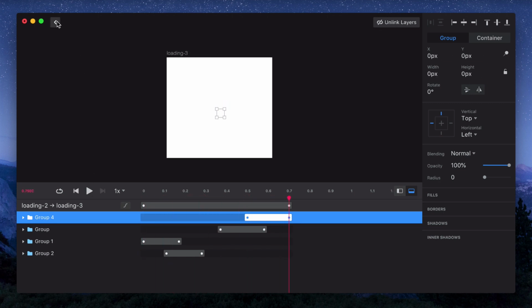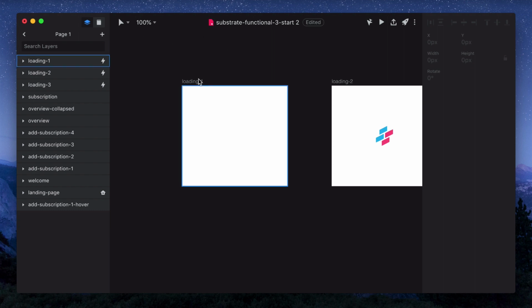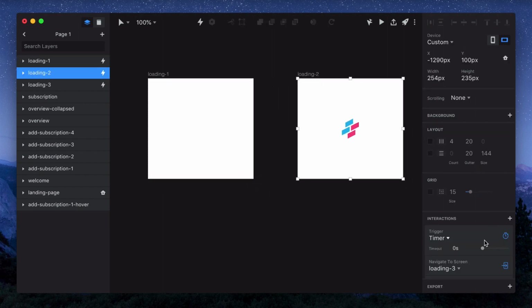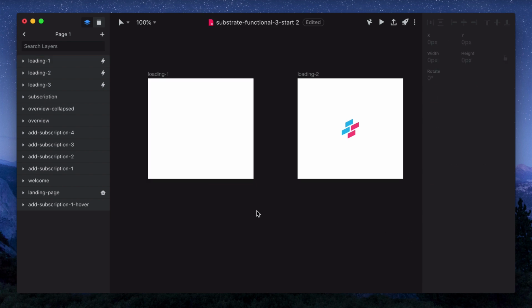Finally, we want the state with the fully loaded logo to stay in just a little longer than the empty state. So on timeout, we'll change that to 1 second. That's basically just a delay for the timer animation. And then if we go back to the first one, we'll set it to 0.5.